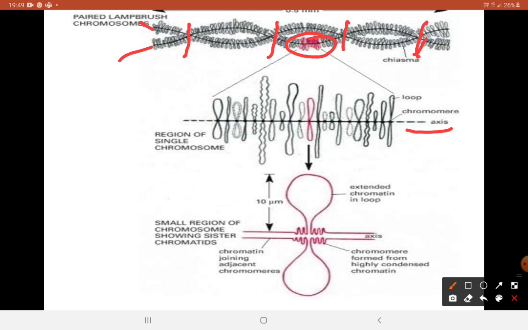Now it is said that these loops exhibit a thin axis which probably consists of DNA, one DNA double helix, and from which the fibers project, which are covered with a loop matrix consisting of RNA and protein. For example, if you just take this one loop and enlarge and see, this is how it looks like.